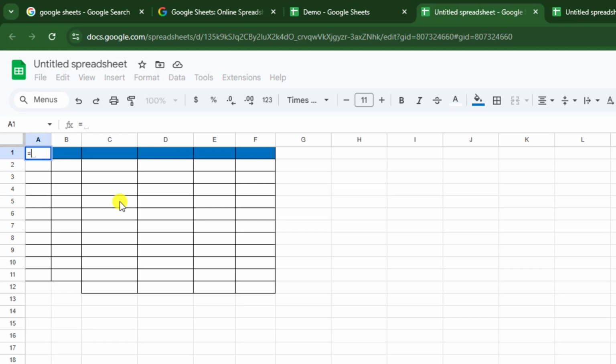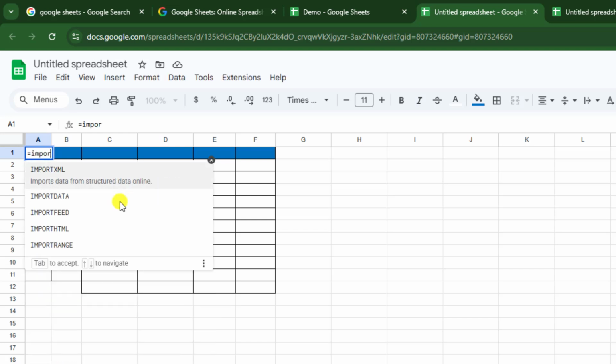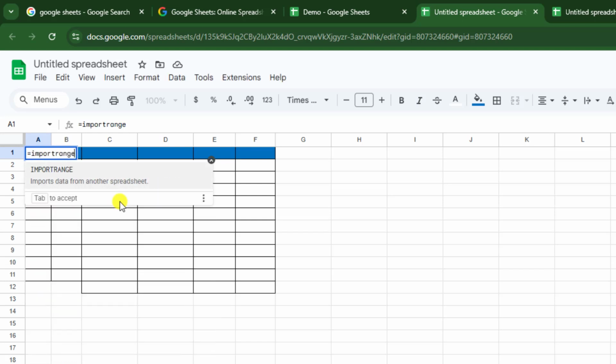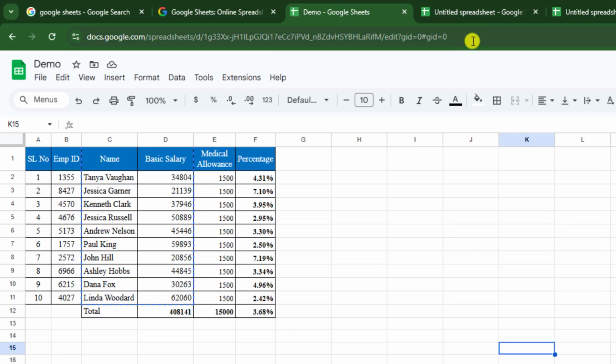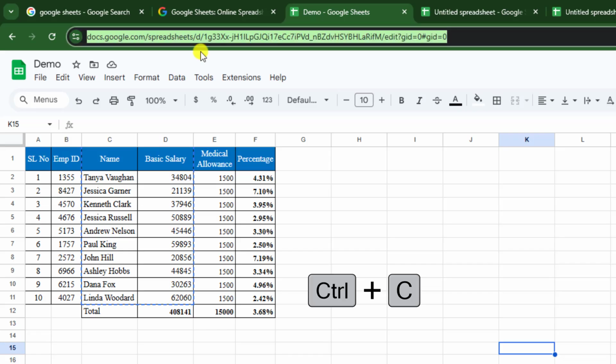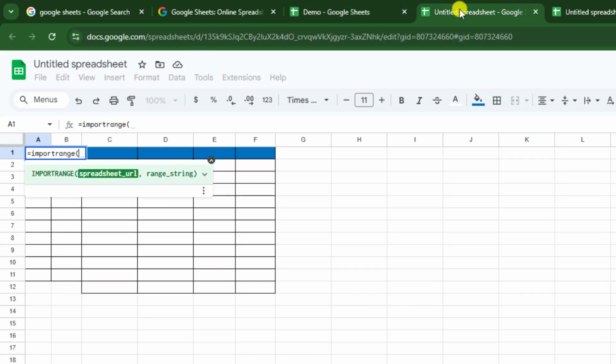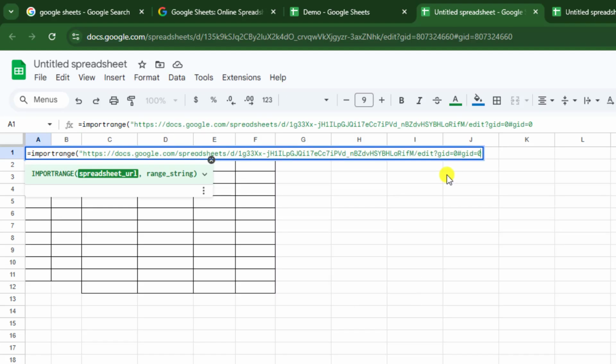Input the formula IMPORTRANGE and start the left parenthesis. You have to input the spreadsheet URL in the inverted commas. So here is the original sheet and let us copy the URL from here. Then go to the new sheet. Let us input an inverted comma, paste the URL over here and close the inverted comma. Let us input a comma.